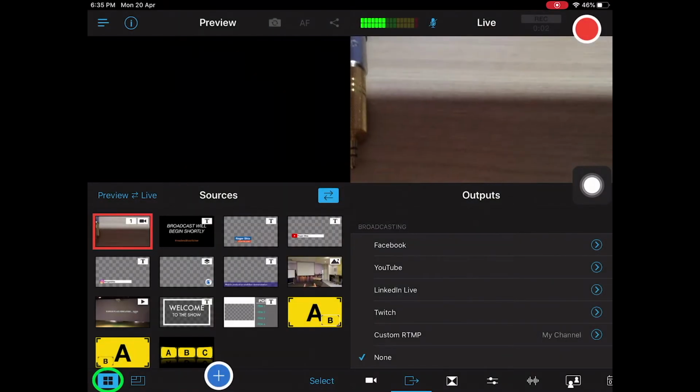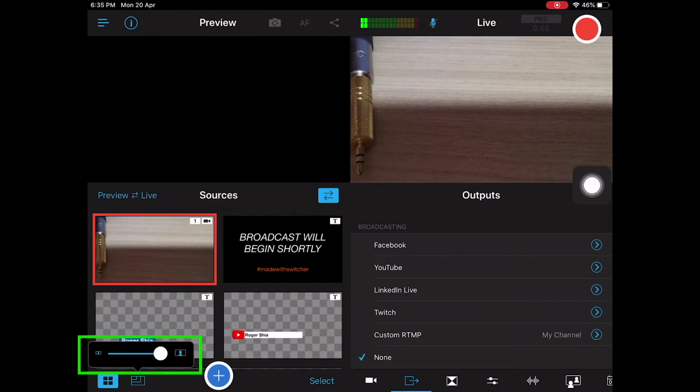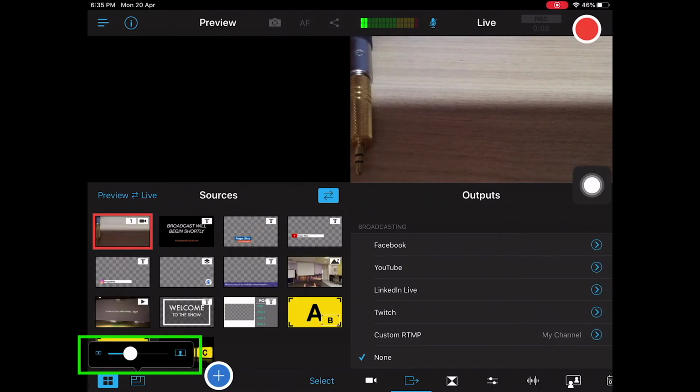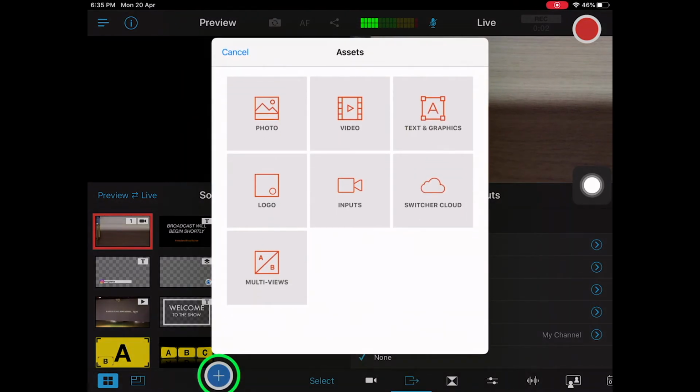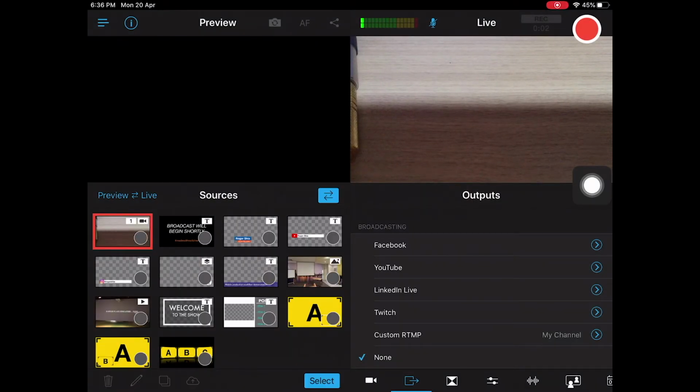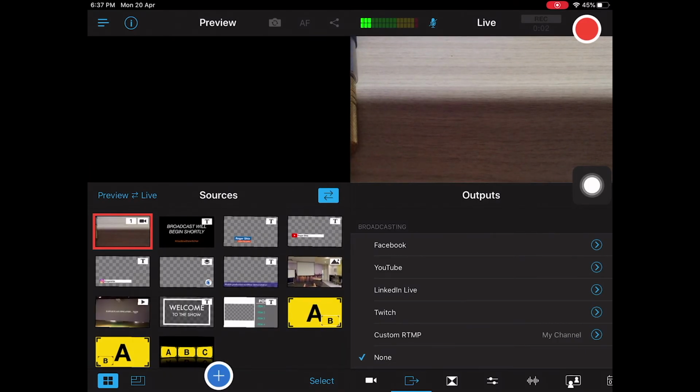And over on the bottom, tapping this button toggles the preview window on and off. You can reduce or increase the size of the panels in the inputs and graphics window with this slider. Use the plus sign to add a variety of assets to the project. This includes our photo and video inputs, text and graphics such as titles and lower thirds, our logos, or multi-views. Selecting the inputs and graphics panel allows us to make changes, including copy, delete, edit, or reorder.